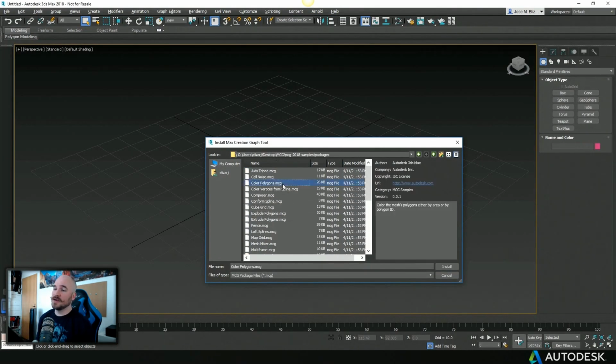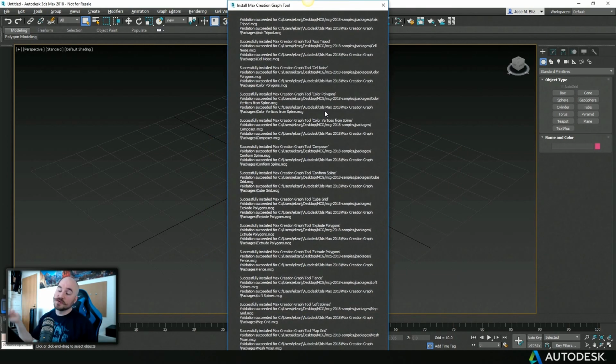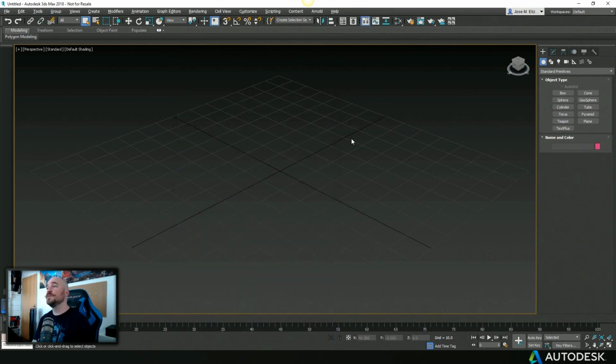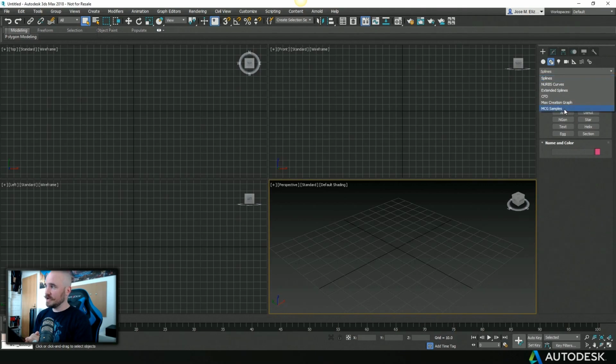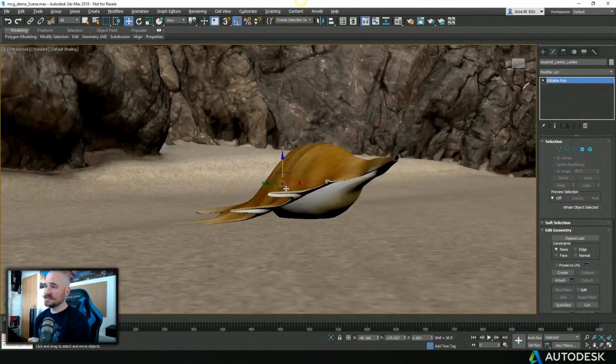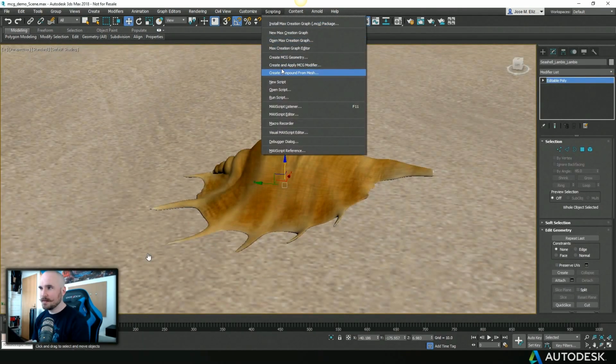So basically, you can go into a folder, select multiple files at once and install them. You can also just drag and drop MCGs into 3ds Max and it will install those, which is great. And then you can get started. So these are just some very quick examples here.